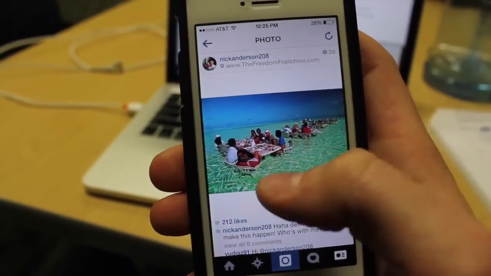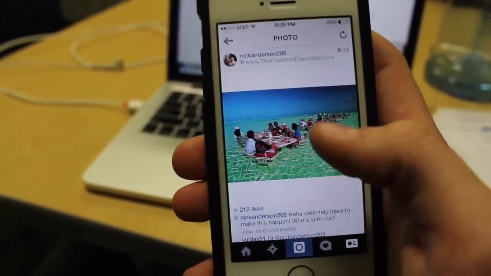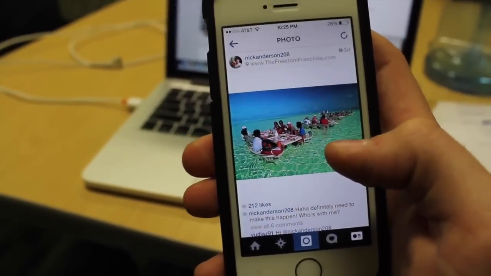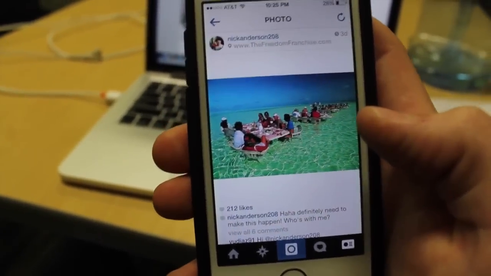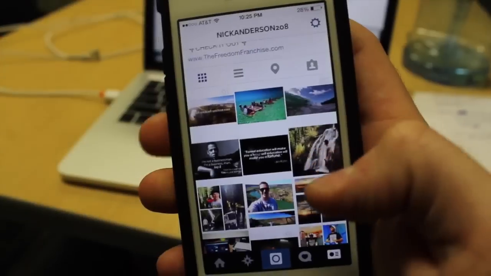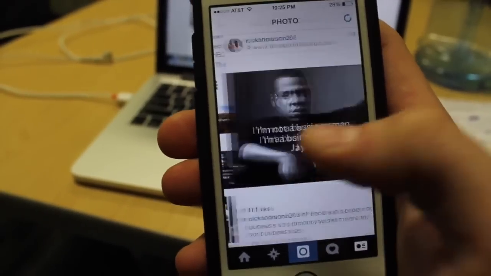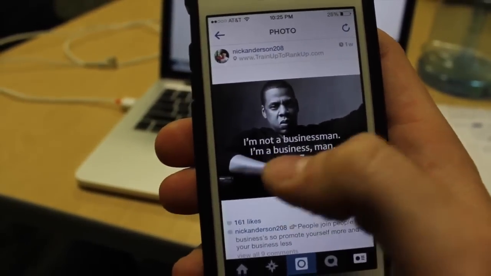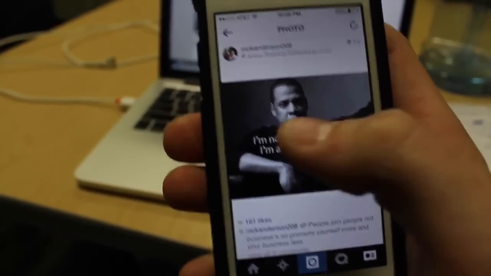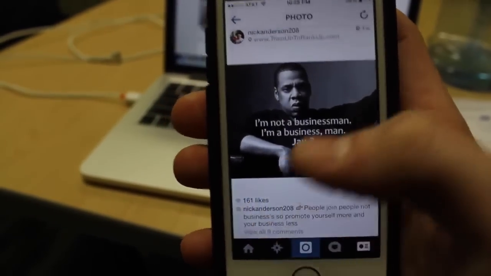You know, it's a bunch of people having lunch or dinner, whatever time of the day it is, over in the Bahamas, the Caribbean. They're just, you know, eating in the water. That is something that is badass, you guys. So many people would want to do that. So if you're posting stuff that looks like fun, looks like what you're doing is attractive to people, sometimes I'll even post little things that I find on Google. You know, I'm not a businessman, I'm a business, man, Jay-Z. See, that captivates a lot of people, 161 likes.